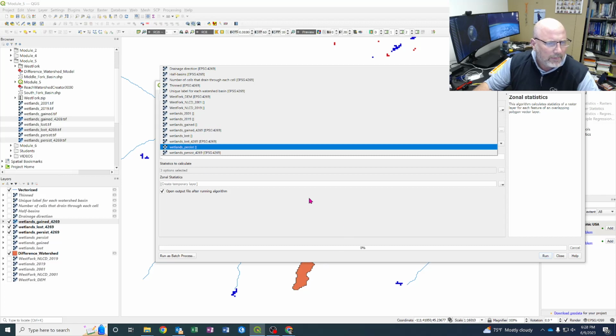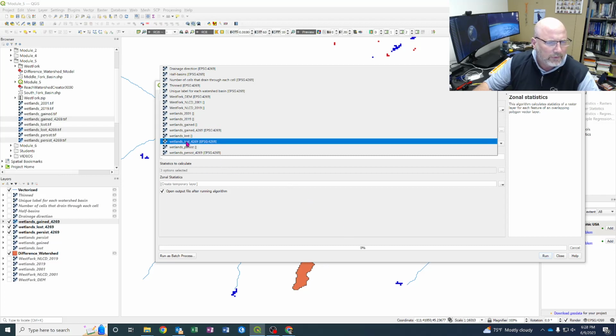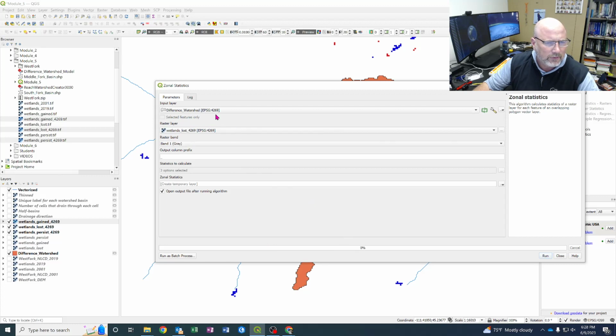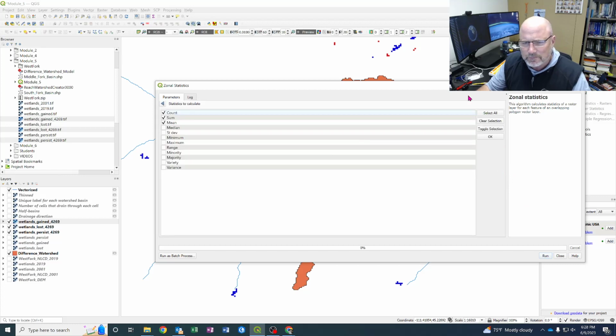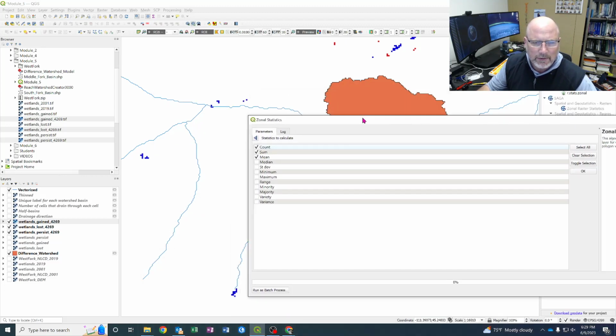My input here, I'm going to look at wetlands loss 4269, again making sure that my spatial layers are the same here. And in this case, I'm going to put in for my output column prefix lost wetlands and then an underscore here, and that will make sense. Now I want to choose which statistics I'm going to calculate. I'm going to hit the three dots. And you can see that these are the different statistics that can be calculated within this polygon zone here.